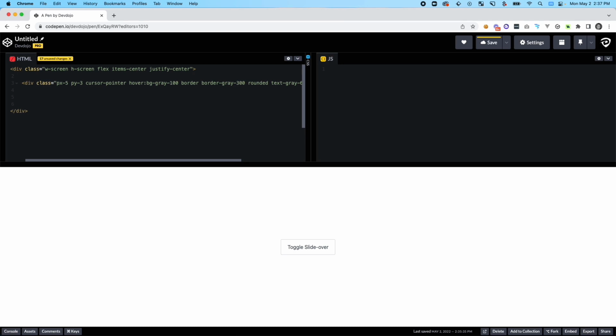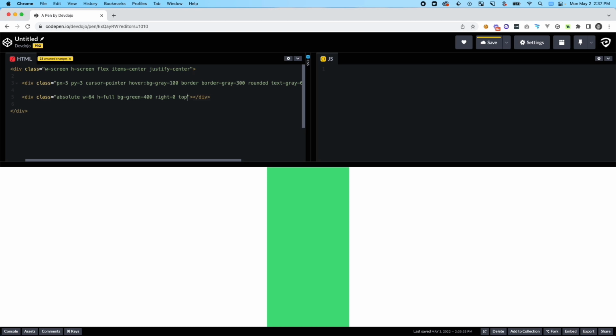So the first thing I want to do is to create the actual slide over. So I know that I want this to be absolute positioned, and then I also want this to have a width of, we'll say 64, and a height of full, and then we also want to give it a different background besides white because I want to actually see it on the screen. So let's say bg green 400. And now we can see it centered on the screen. So we know that we actually want this to be to the right of the screen, and we want to make sure that it's at the top as well. Right 0 and top 0. Okay, and then instead of a width of 64, because that looks a little thin, let's go ahead and say we want the width to be 96. Okay, that looks quite a bit better.